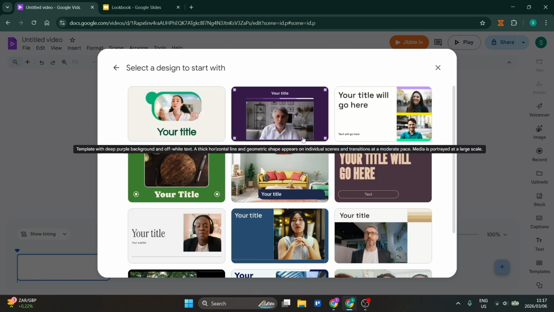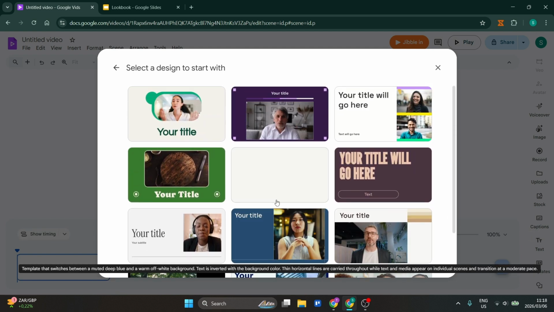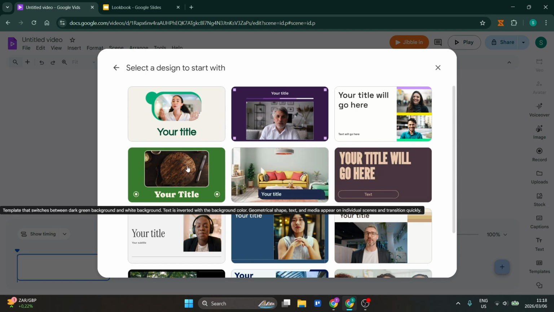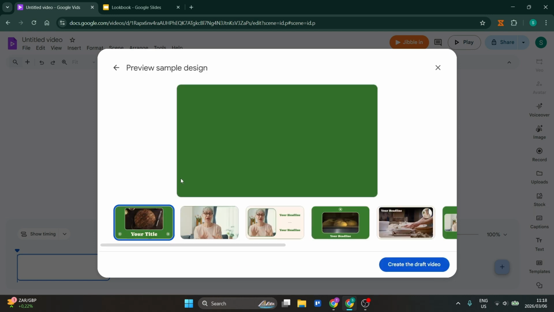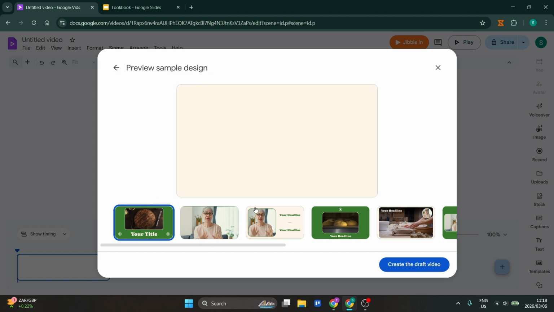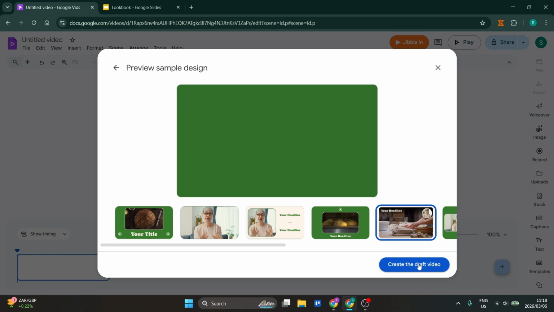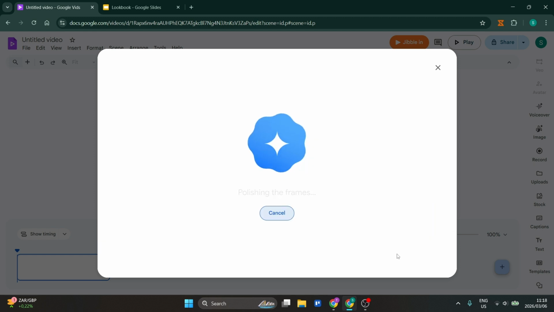Now over here, you are going to select a design that you would like to start with. So go through some of these templates and see what actually works nicely for you. I'm going to go ahead and use this template over here. And now you get to preview the sample design. So this is what it looks like. You're now going to go through each one of these slides, review them, and then click on create the draft video. What essentially will happen now is you will have a complete video made for you according to the specific prompt, the design, and all of the edits that you made up until this stage.